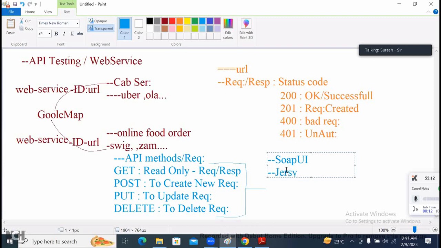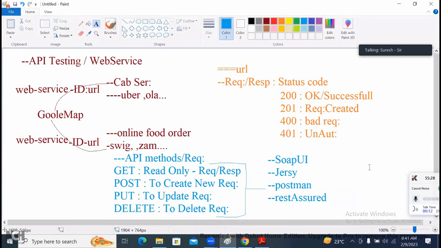Similar to that, it will be taking with Jersey, and similar to that, with Postman, and similar to that, with Rest Assured. So there are different types of APIs. The one you will be taking with SOAP UI, and then Jersey, and then Postman, and then Rest Assured. So there are a number of APIs.